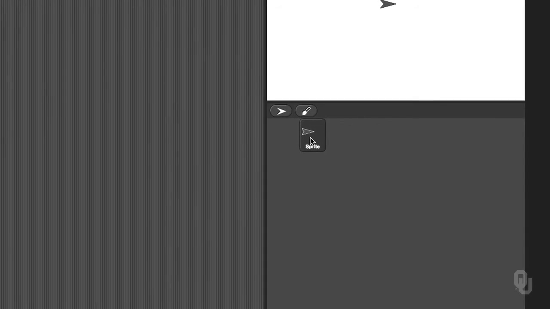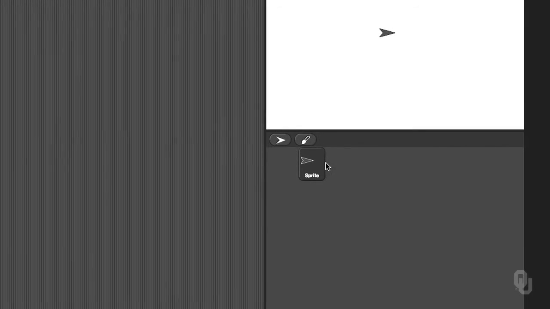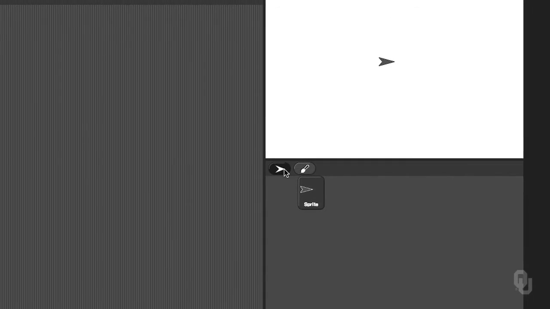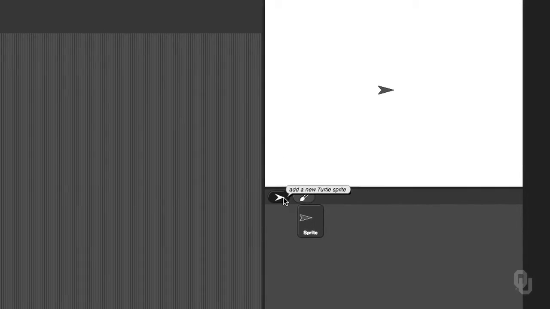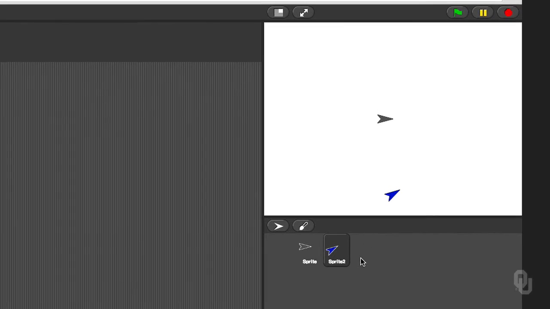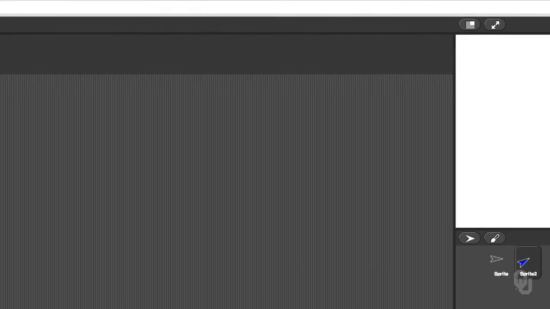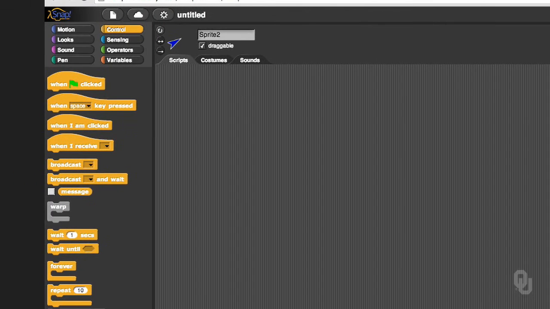There's this little arrow and it says sprite. Well, I want to make a new one. I'm going to click this. I don't really want to draw it. I'm just going to make a new, as they call them, turtle. It places it in a random location and it has a new color. So I have a blue turtle and a gray turtle now. And what I'm going to do is have the blue turtle move around the screen and pass messages to the gray turtle and have those messages affect the gray turtle.